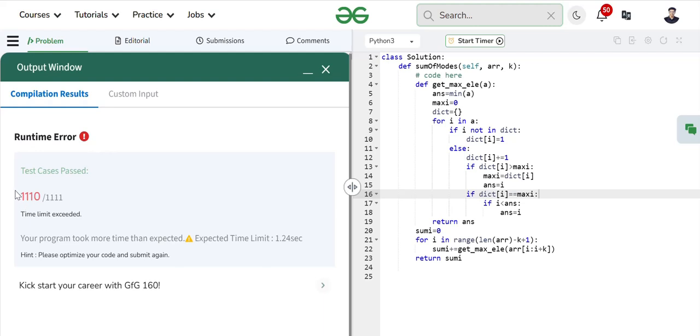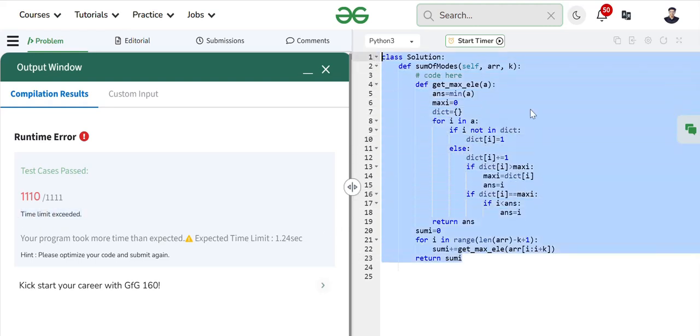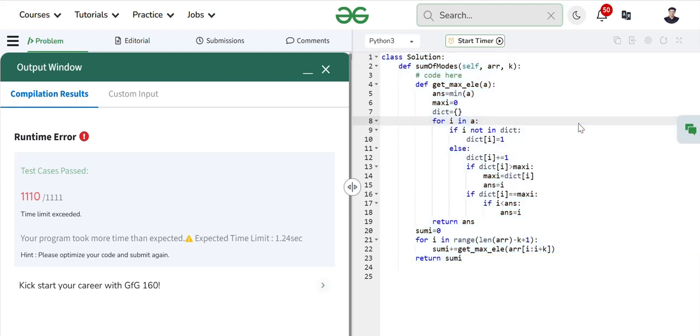As we can see here, it has passed 1110 test cases out of 1111. It is failing the last test case due to a time limit exceeded error, which indicates this is a brute force method. We will try to find an optimal solution and do a post if I get it. Thank you.